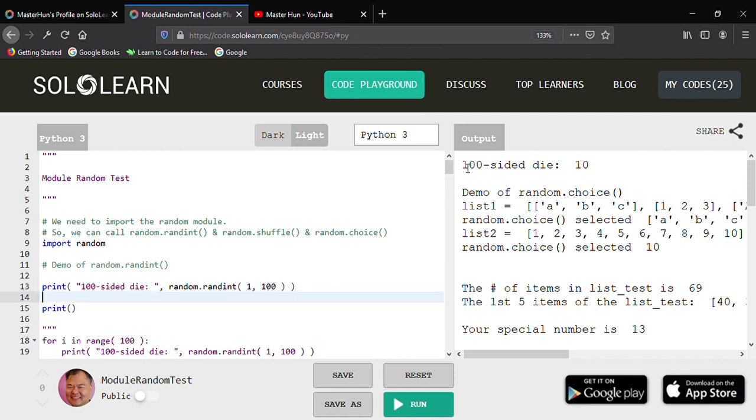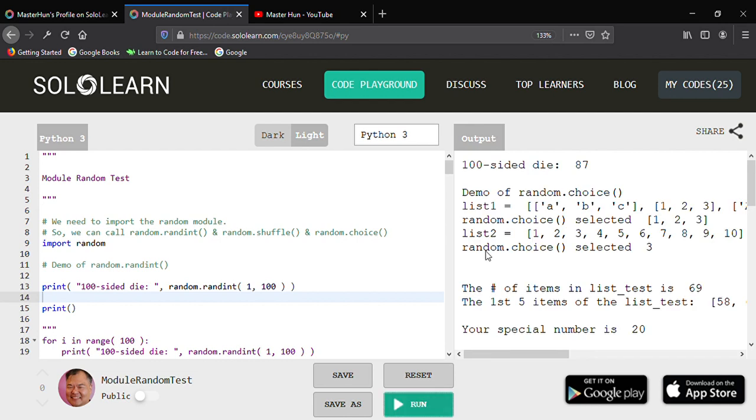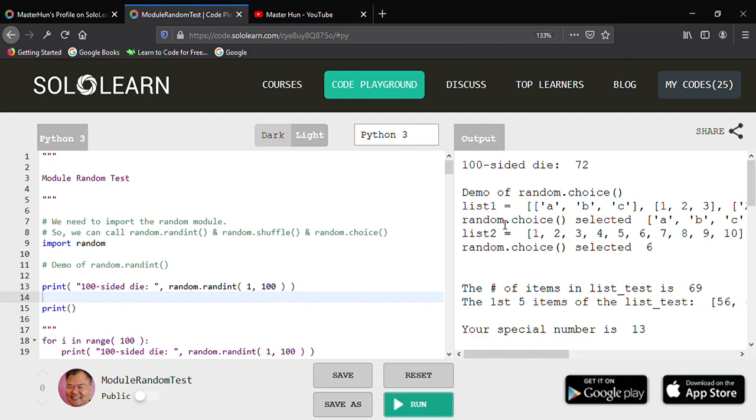Okay, and when I ran the code previously, it gave me the number 10, which is a number between 1 and 100. If I run the program again, and we wait for the output, okay, I got a different random integer between 1 and 100 inclusive. So it could potentially be 1, or it could be 100, or an integer in between. If I run it again, I will get a different integer, 72, which is again within the range of 1 and 100.